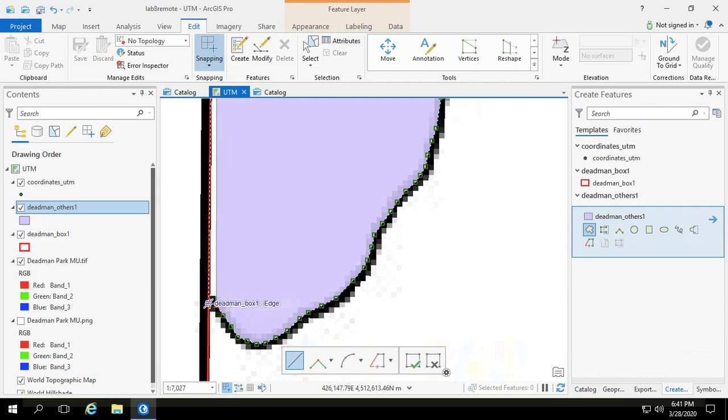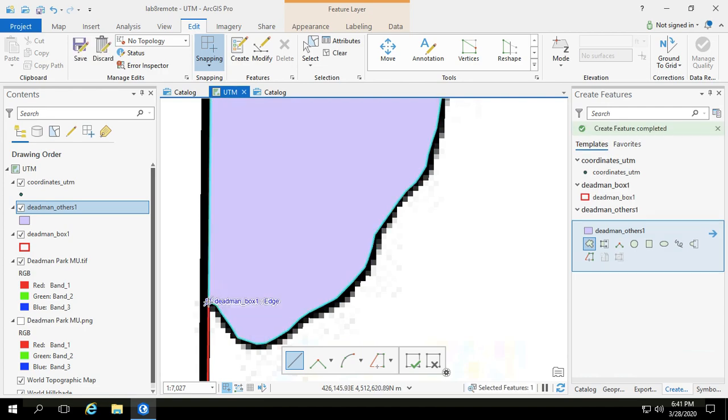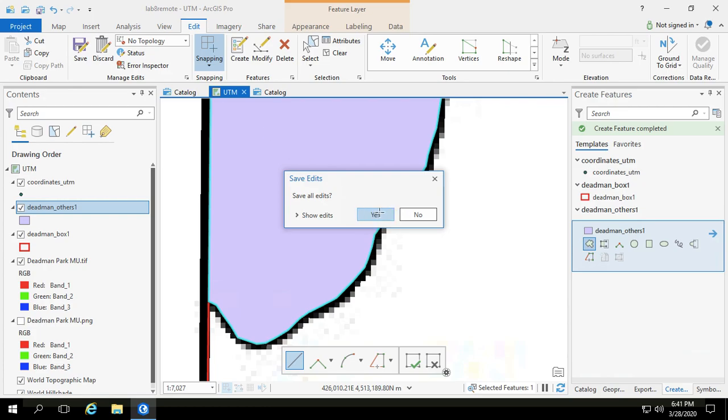So my last point is going to be back on Dead Man Box. So I haven't clicked it yet. I'm just going to double click, and there, I've created the first polygon for Dead Man Others. And if I didn't double click, I could go ahead and just hit finish, and that would do the same thing. But remember, after each polygon, each one, are you listening? Each one, go to the edit ribbon, make sure to hit that save floppy disk. Now this polygon is saved.